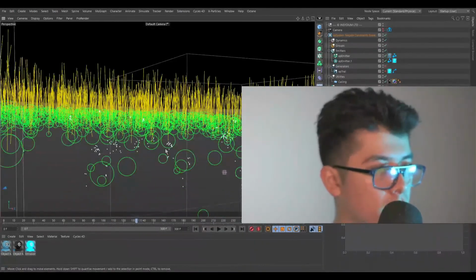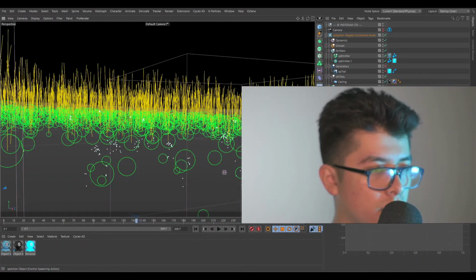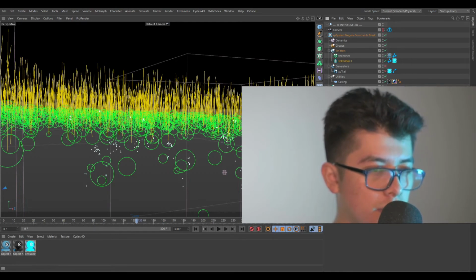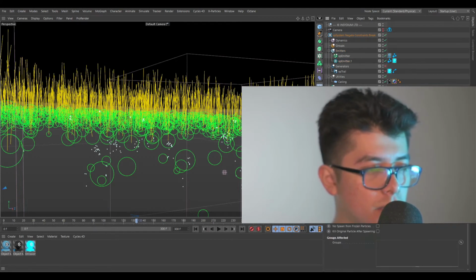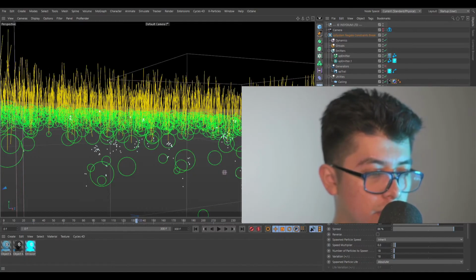Okay, so what are these white dots? Are those from the control spawning action? Okay, let me look at that emitter. Rectangle, emission, controlled only, control spawning action, direct spawn, those particles. Let me go back, play it again.